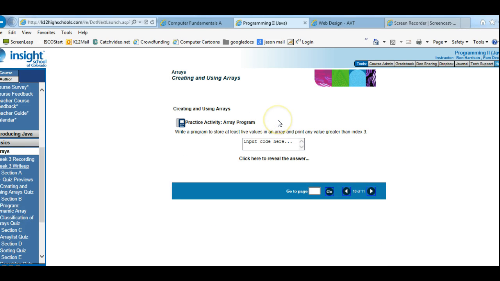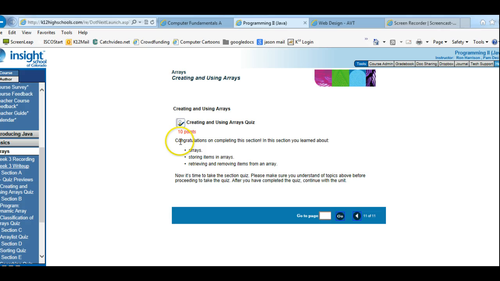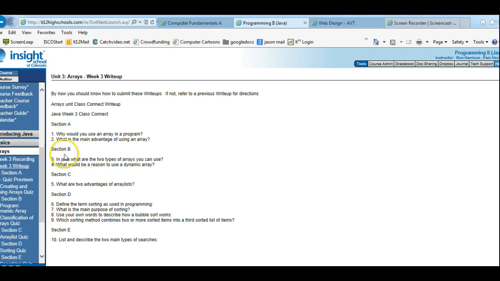Here's a practice activity. Write a program to store at least 5 values in an array and print any value greater than index 3. They have you put the code in here, and then you can click right here to see your answers. One thing you'll notice in this unit is that it does that a lot. You can just click right there to see what the answers are. So you'll go ahead and look at what the coding answer is for these problems to give you an idea about how array programming works. Okay, the arrays quiz, so you have that, and all the quiz previews are together. Okay, let's go back to the write-up, and it's section B.